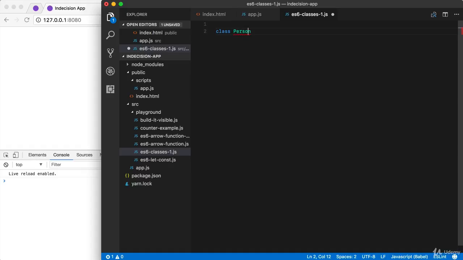So right here we have class person. Then we go ahead and open and close a set of curly braces. Now inside of here, this is not a function body, an if body, or a for loop body where we write out various statements.